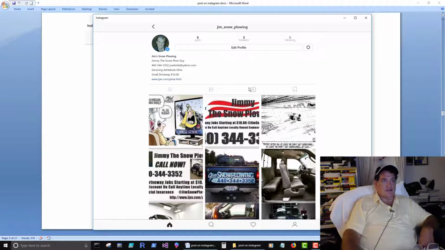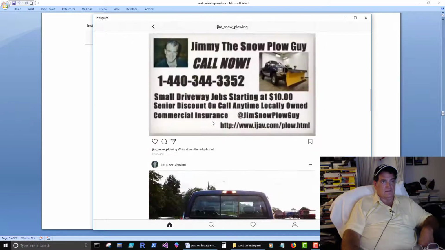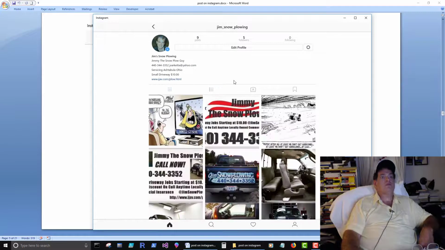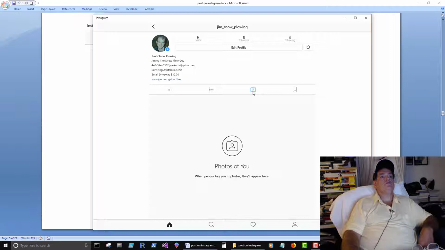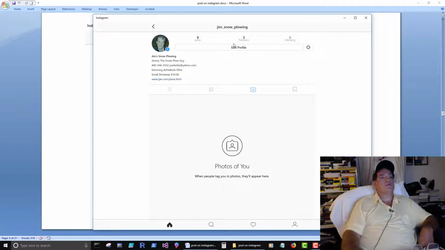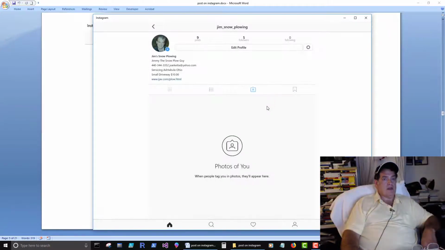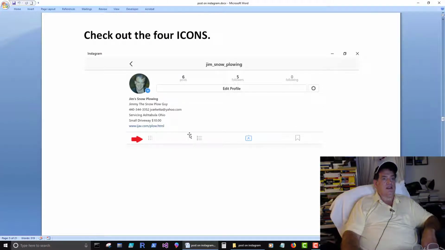These 4 guys here, these change the look. See, this makes all the pictures look like this. That'll put them in a list like that. To change your photo, just click here. You can take a picture with your camera, or you can upload a photo. Okay, so here I'm just saying check out the 4 icons here.